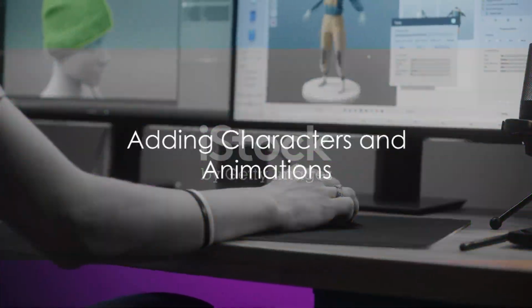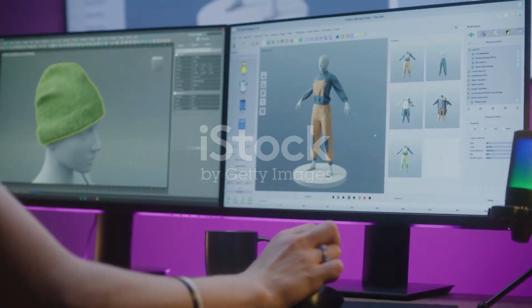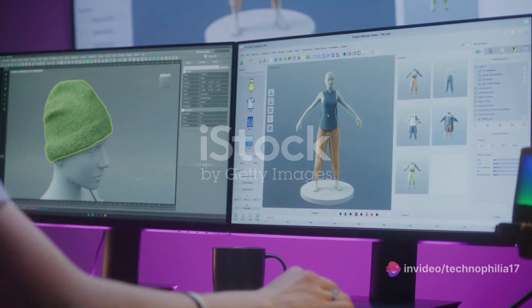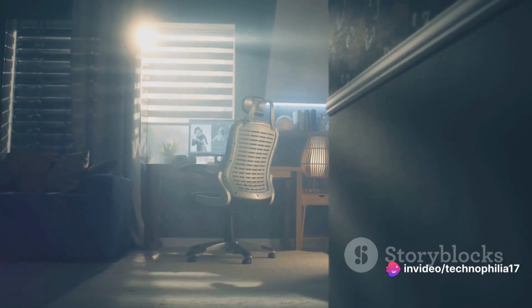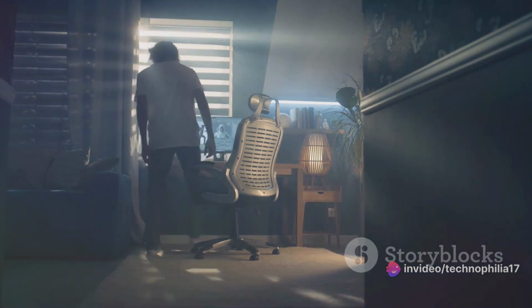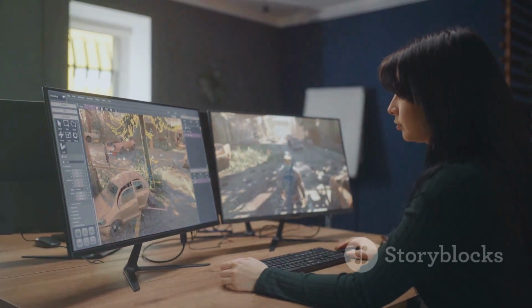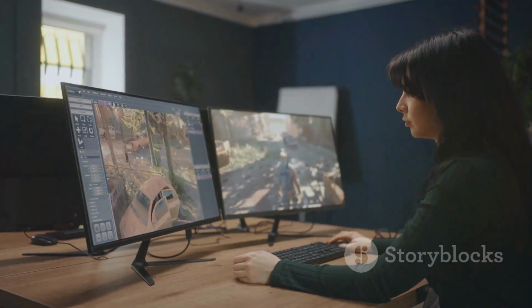What's a game without characters and animations? Let's dive into how to create them. Our journey begins with importing character models into Unreal Engine. This task is as simple as dragging and dropping your 3D model files directly into the engine. Unreal Engine supports a wide range of file formats, making it a versatile tool for game development.